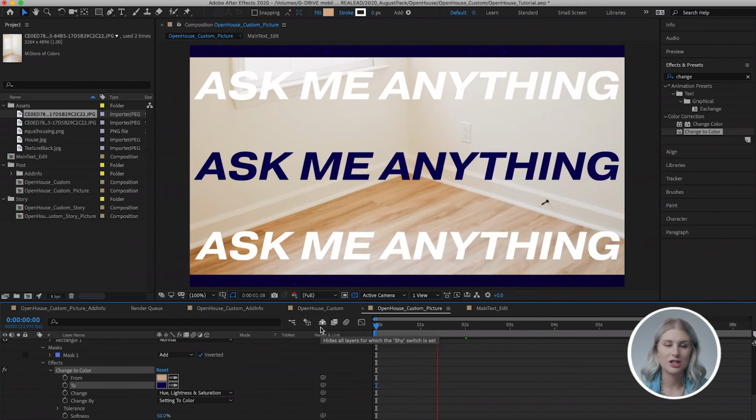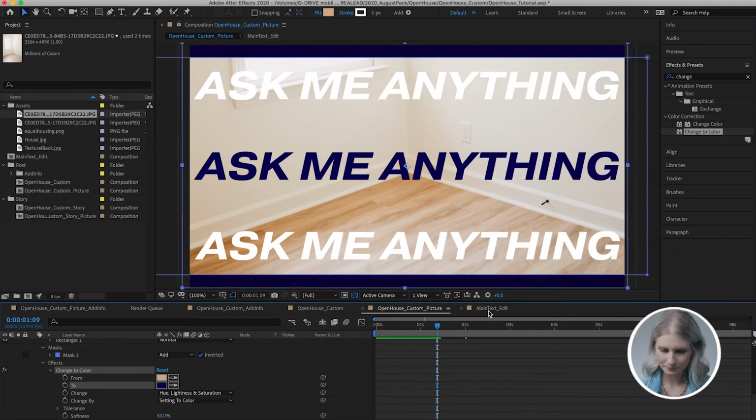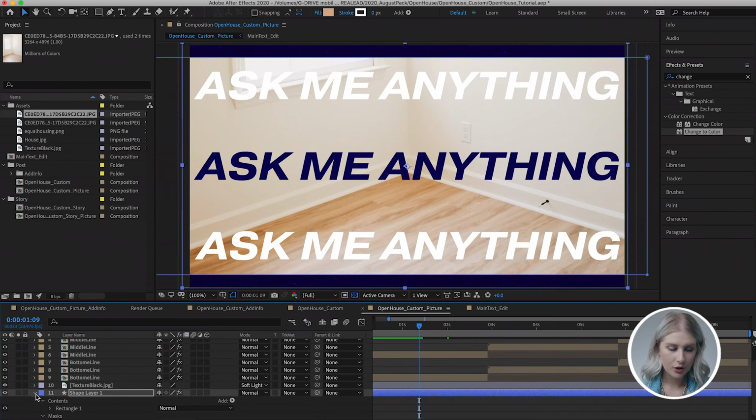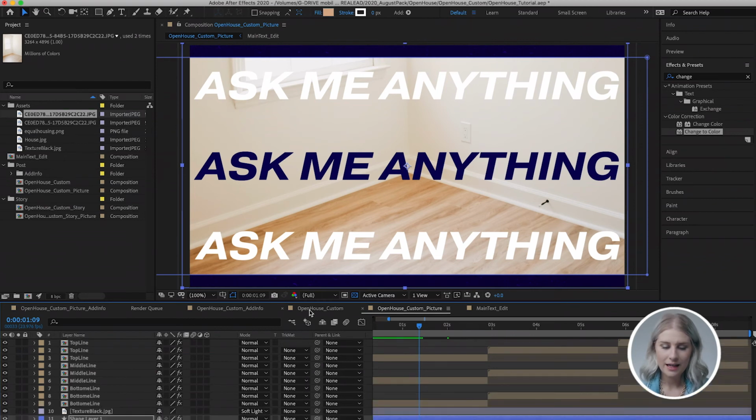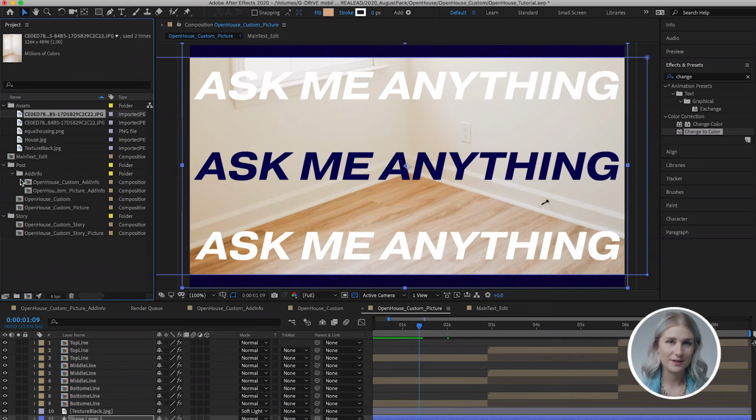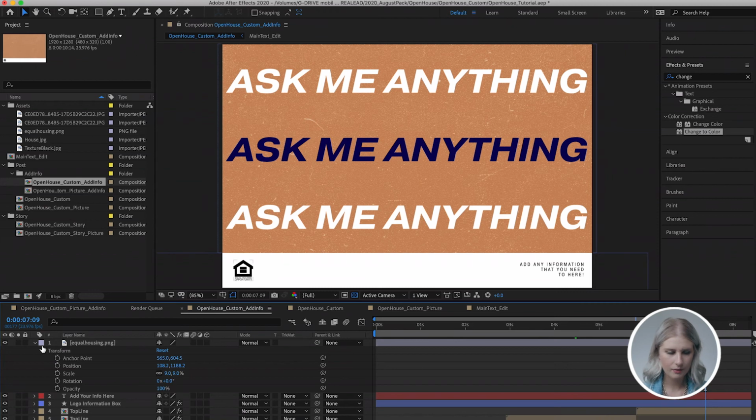Your custom animation with the photo of your house. Okay, beautiful. That's how you add your own photo. And now let's go to this add info. This is the white bar that you see where you can add your logo, your contact information, any information you need without getting in the way of the graphic. So let's go to custom add info.